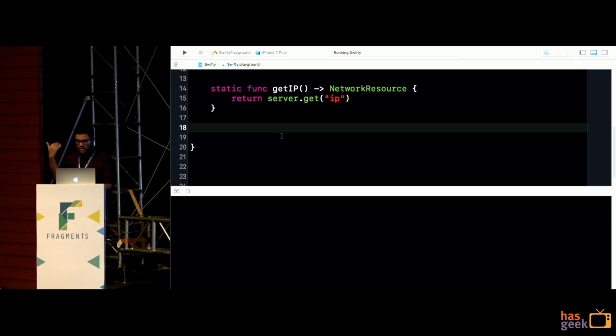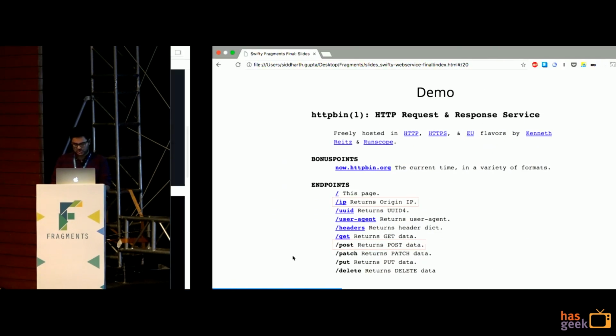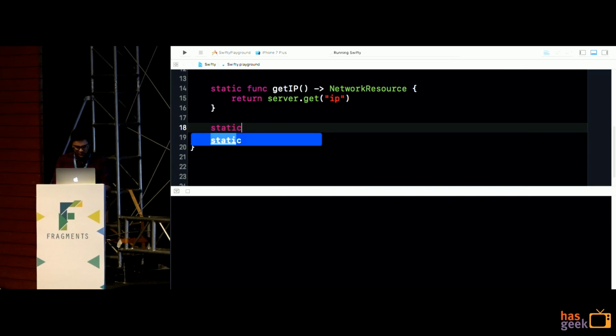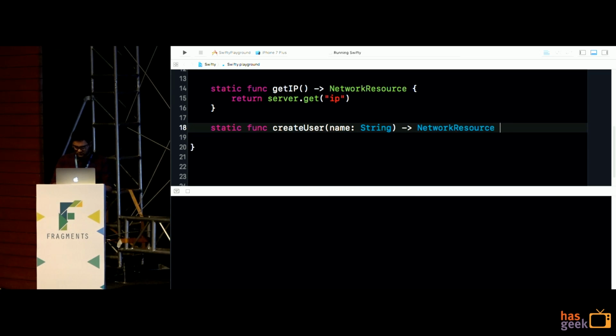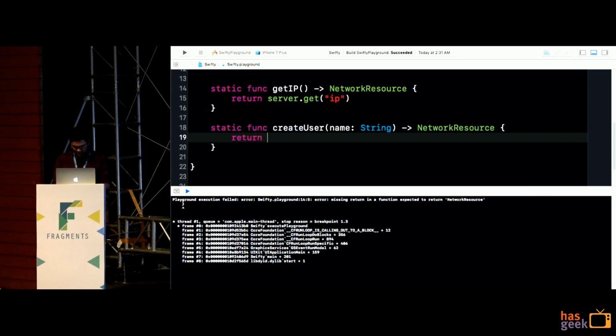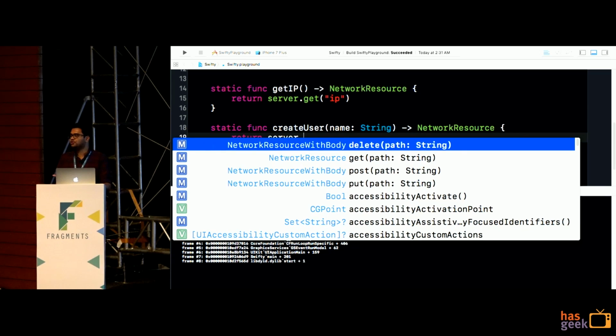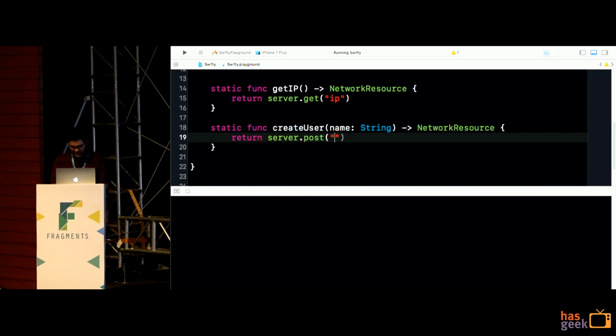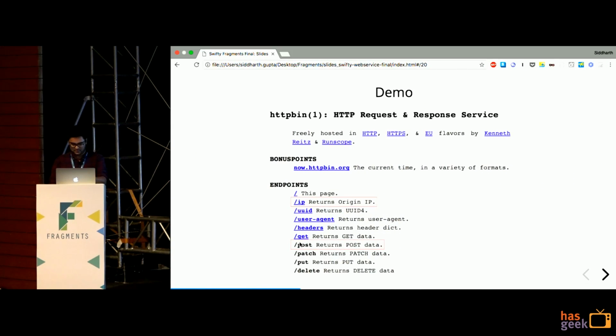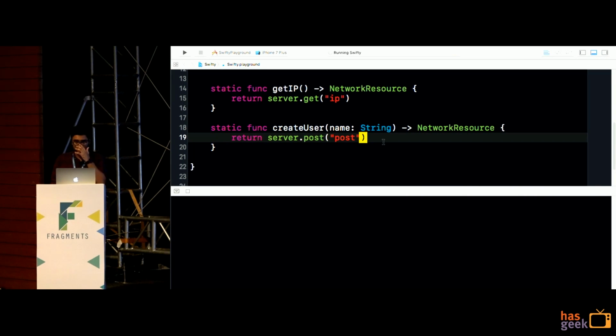And just to give you a little more idea about the syntax, let's try to create a post request here. For example, if I have a post request in my app which says createUser, and it takes just a name, for example, right? And again, I have to return a NetworkResource. And again, I start with the same starting point, return server. And this time it's a post request. So I just have to say server.post. And then the post URL, because this is actually the URL, right? So I say server.post, and that's it.